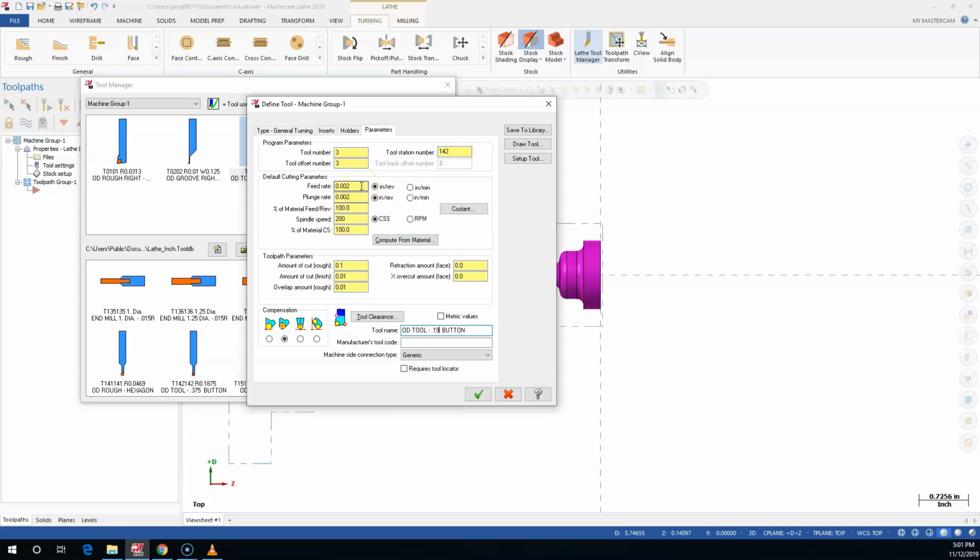Feed rate of 2 thousandths per inch, or inch per revolution. Plunge rate of 2 thousandths. Spindle speed, and get into that much contact area. I'm still thinking leave it a little bit on the low side, and we can always speed it up. Amount of cut to rough, let's start off with 30, and amount of cut to finish 10 is fine.